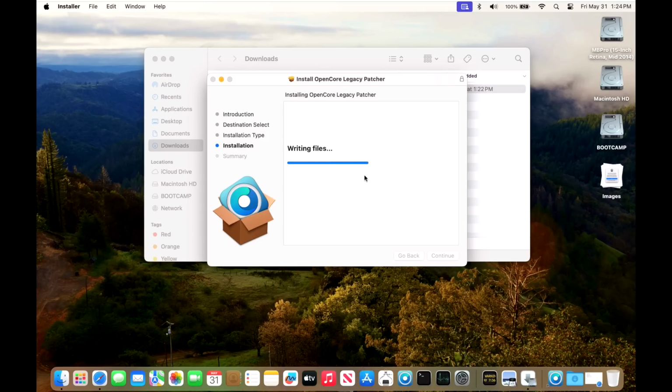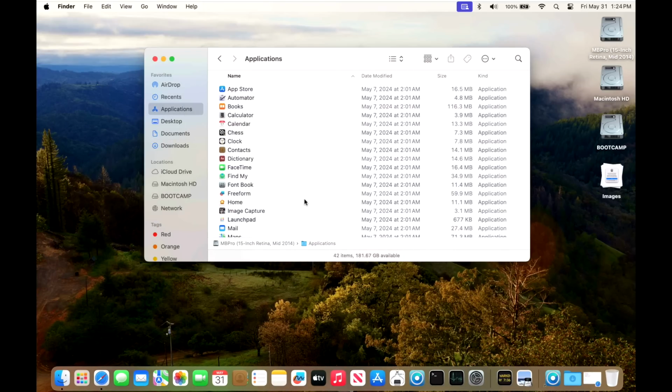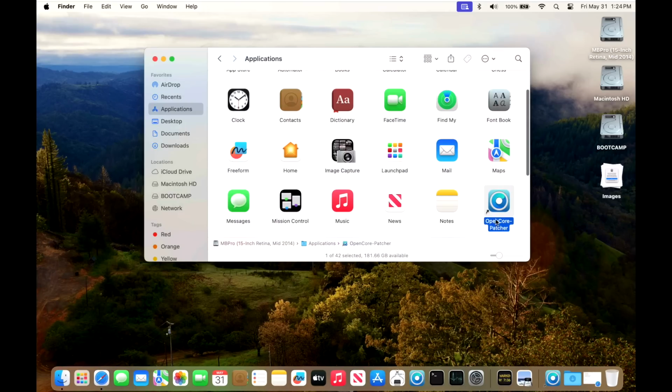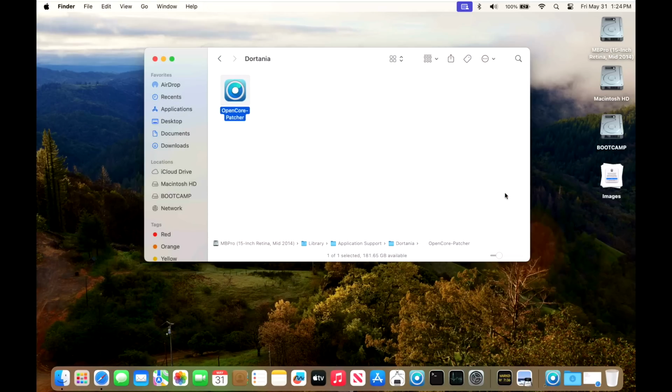Now, if you had your application previously in applications, that's fine, because the package installer will overwrite that and put it as the alias. So we'll click on it, and we can see that with the little arrow, and maybe I'll change it to our icon so you can see that a little bit better. You'll see our arrow here, that's for our alias, and you can right click on that and show original. It'll bring you to the Dortania folder where the application is stored.